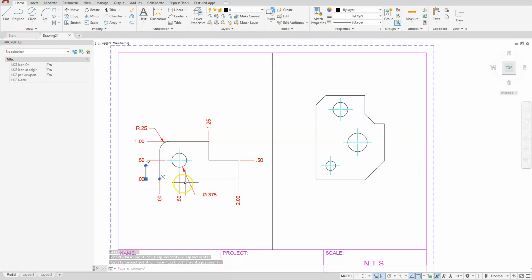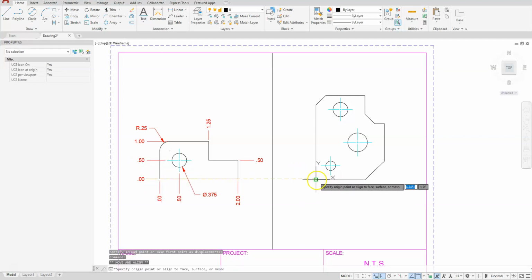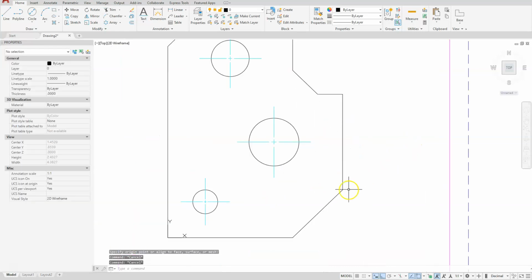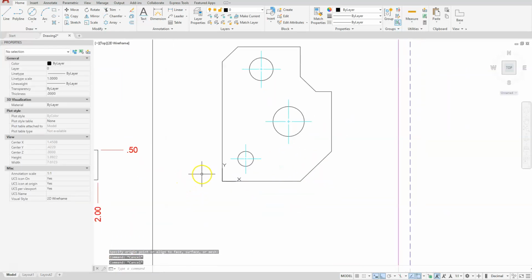I'll select my UCS, select the square, and I'll place it at this endpoint. You can hit the escape button twice and that will clear the grips. Now with this side of this drawing, you can see I have 3 decimal places. So let's go ahead and create a dimension style for that one.